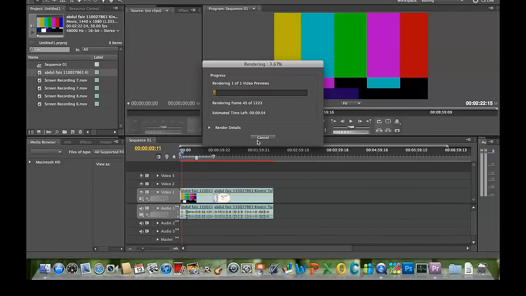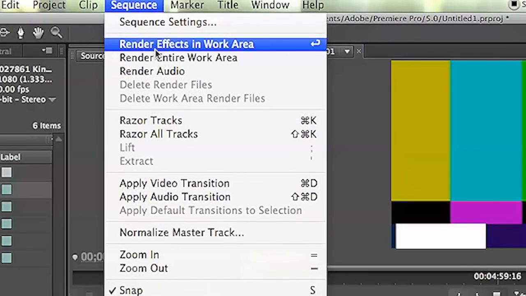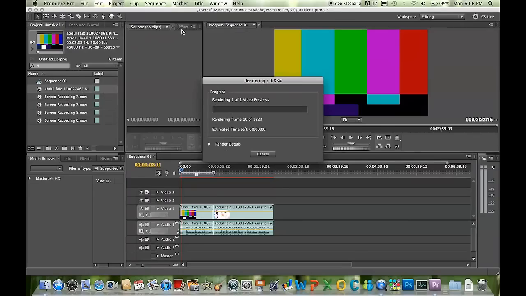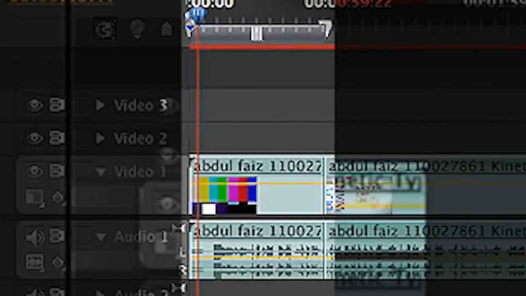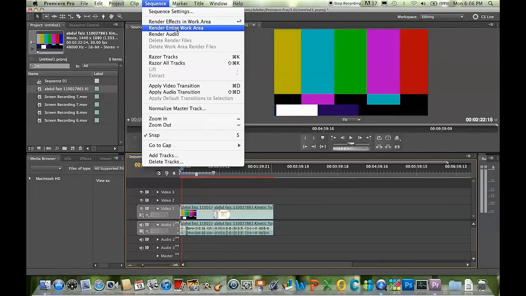The other alternative way is for you to go to sequence and render effects in work area, where it will only render the selected area. Or if you wish to render entirely, click render entire work area.